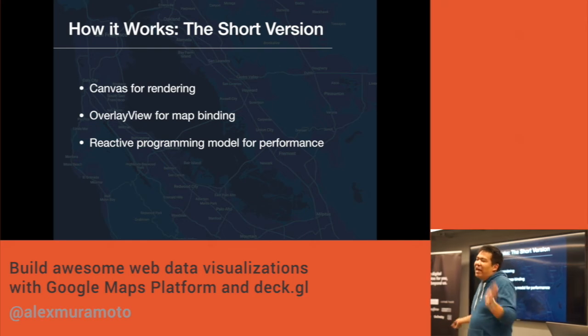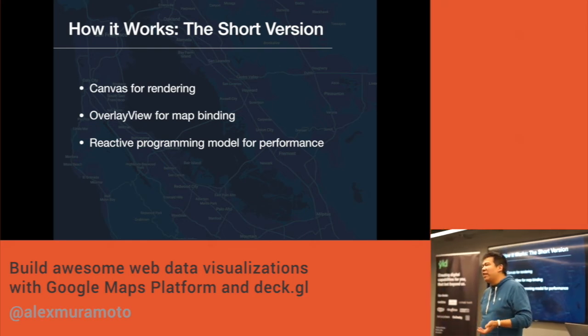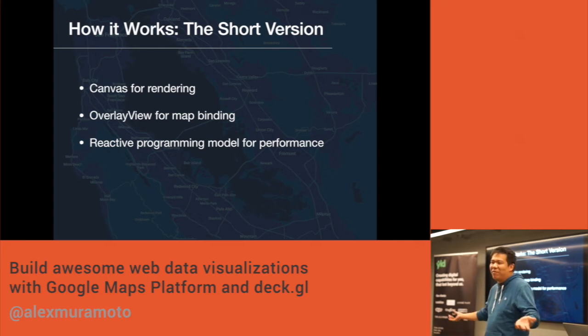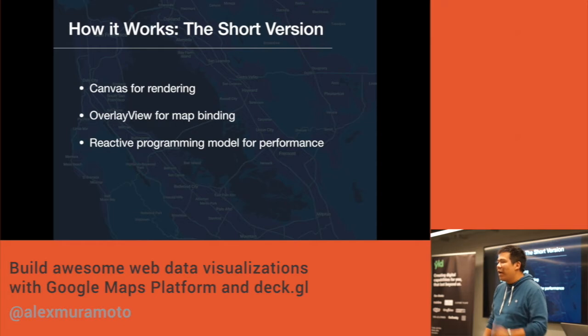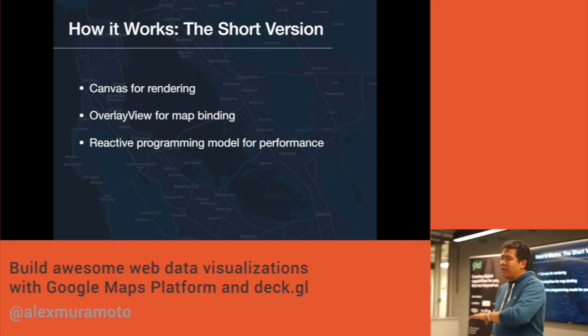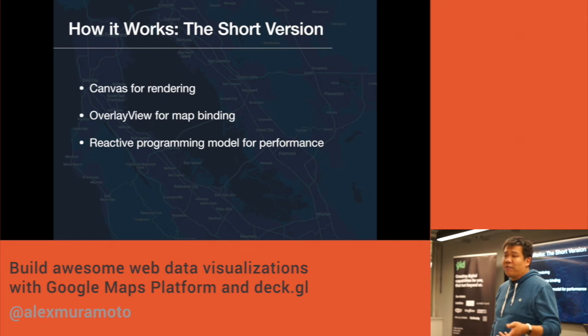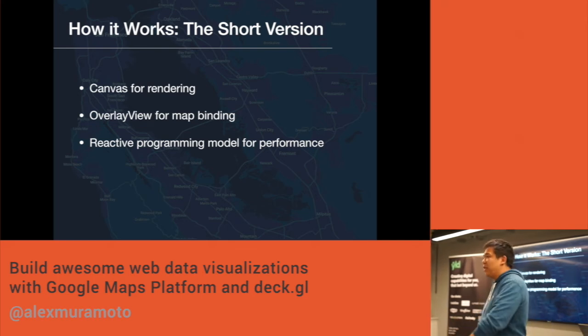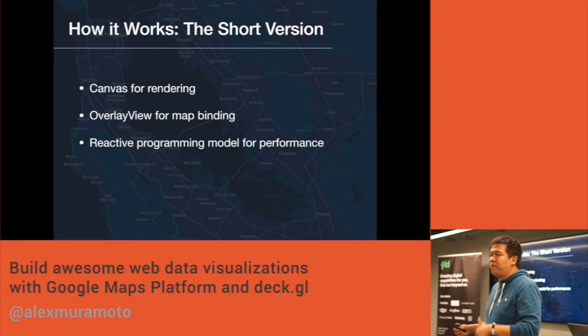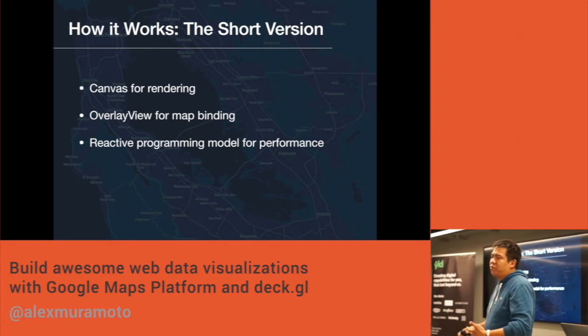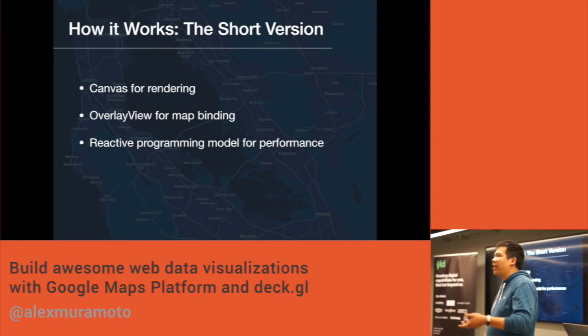Because it turns out, if you put a data visualization on the map, you probably want it to move with the map, because your user does not come to your website and just say, ooh, pretty map, and then go away. They want to interact with the map. And then the last thing of note is deck.gl adopts a reactive programming model. This is mainly for performance reasons, and one of the demos that I'll show a little bit later on will give you a little more of an understanding of this.